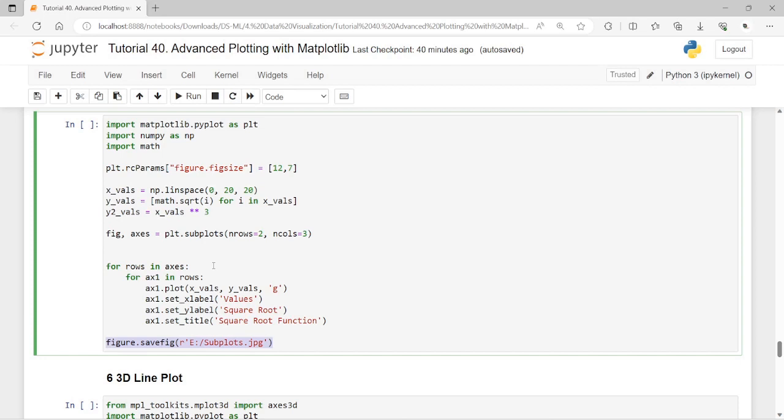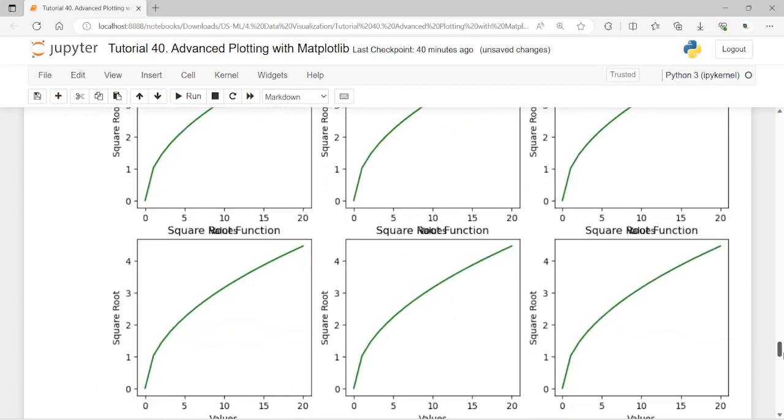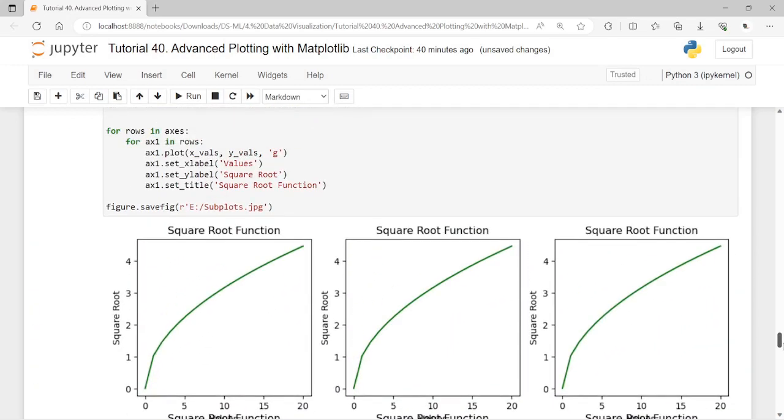And of course here the subplot function is used to plot. Here it is 2 into 3, so totally 2 rows and 3 columns, so totally we have 6 plots. This exact 6 plots is going to be saved as a subplot, and it is going to save it in the JPG format. So very simple thing which we have just seen.